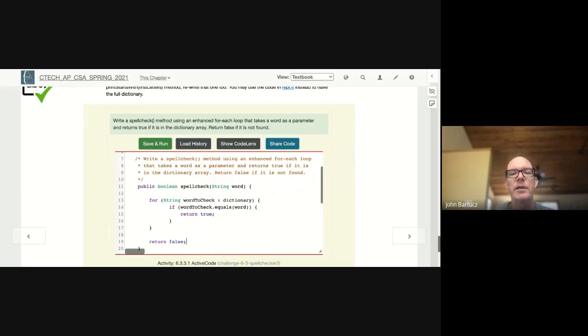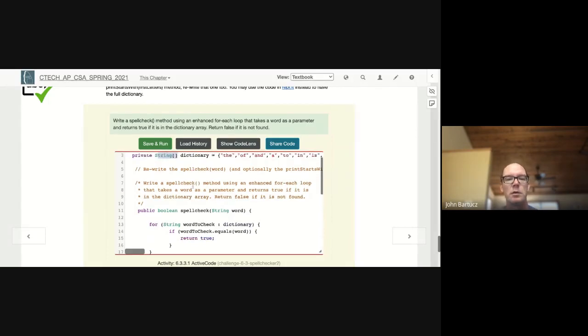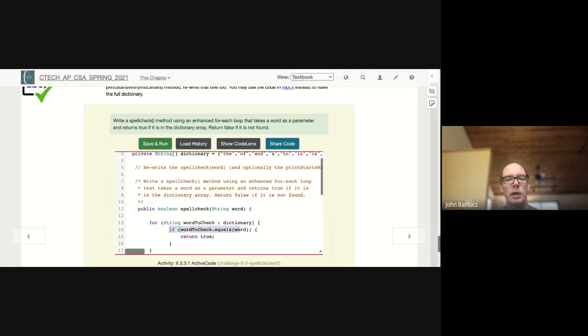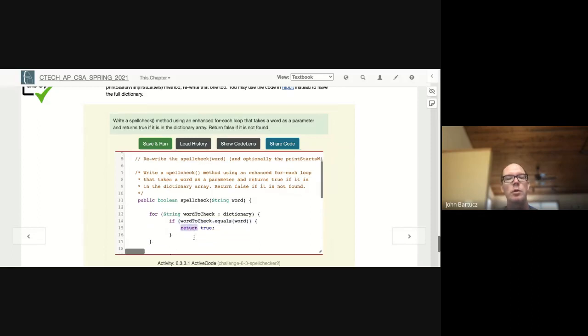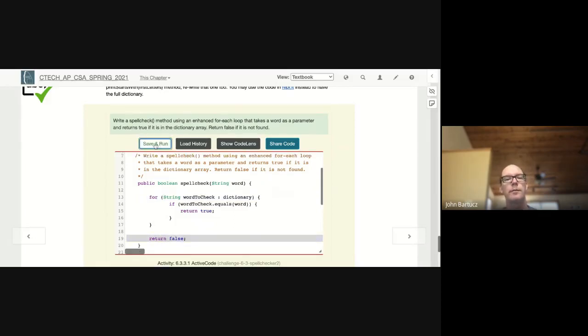So it does exactly the same thing, except this time we used an enhanced for loop. I created a new string variable because that's what the array is made of, strings. And I said, for each one in the dictionary, which is an array of strings, if they are equal, return true. If you get all the way through the for each loop and haven't found it, then you can return false.